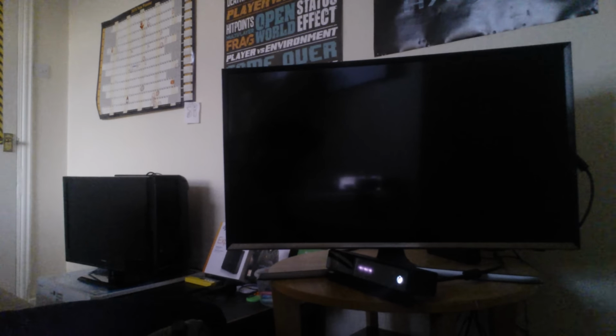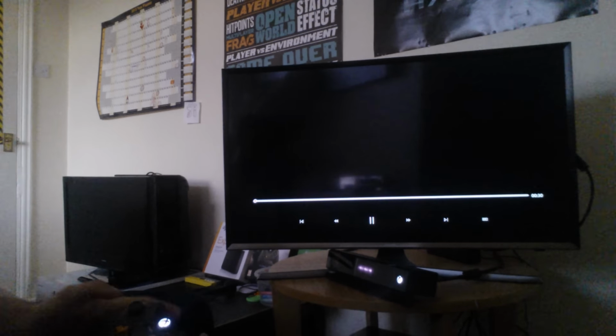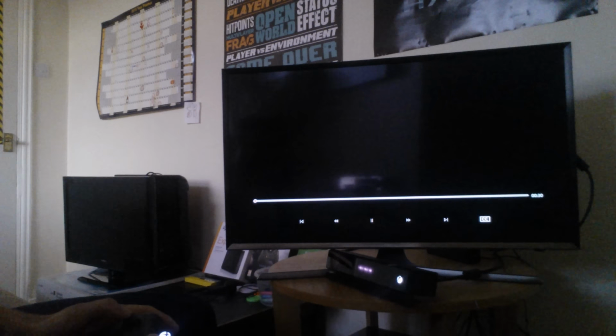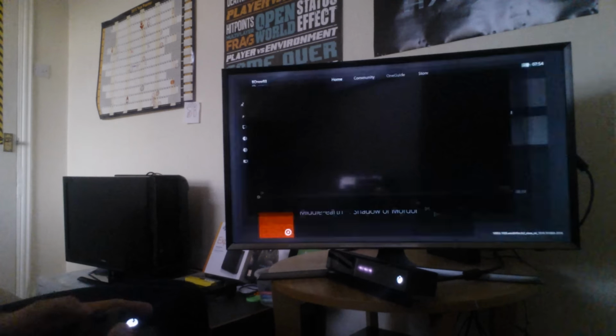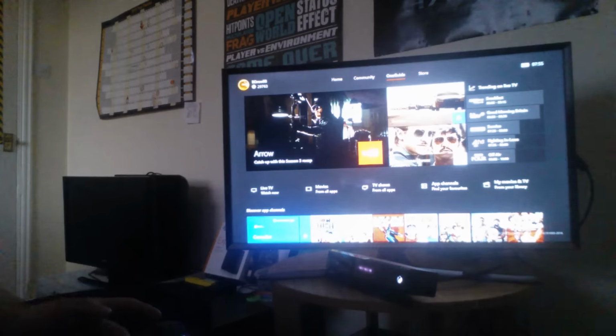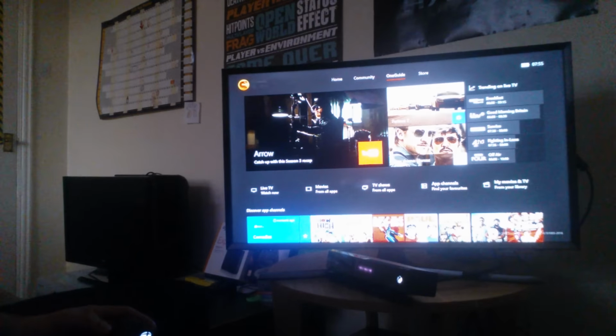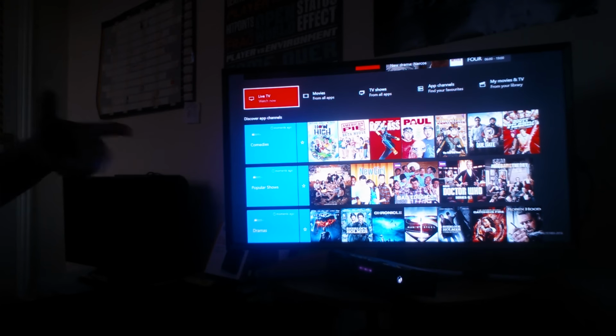I'm not saying the old dashboard was slow, but I wouldn't say that this is particularly fast. I have no doubt in the long run it'll be faster, but I wouldn't say at this particular moment in time it's lightning quick. But yeah, here we have live TV, so you can click on that, get to your One Guide and watch live TV.